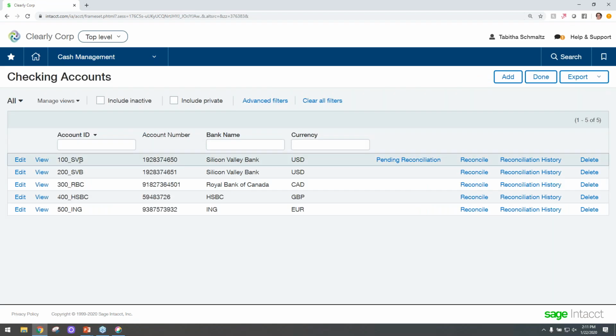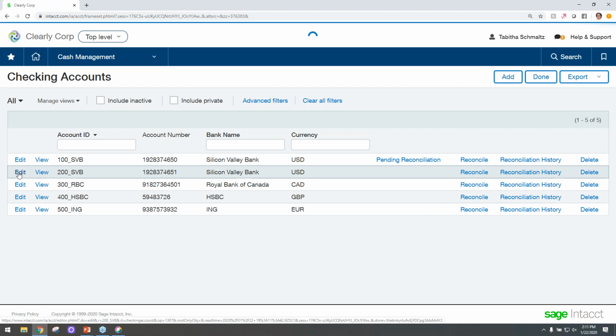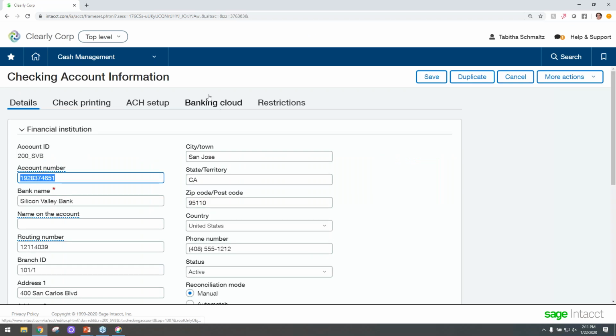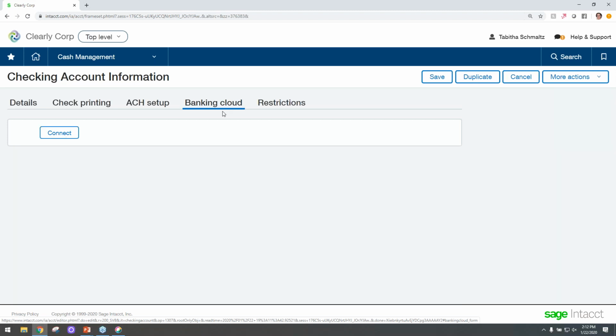So I've already connected this account here, but we'll just walk through the process on a new account. I will click Edit on the bank account, and we'll go to the Banking Cloud tab. Now, if you've enabled the functionality, but you do not yet see the Banking Cloud tab, it's okay. Sometimes it does take just a little bit to get the accounts connected. Just refresh and come back in, and it should be there really soon.